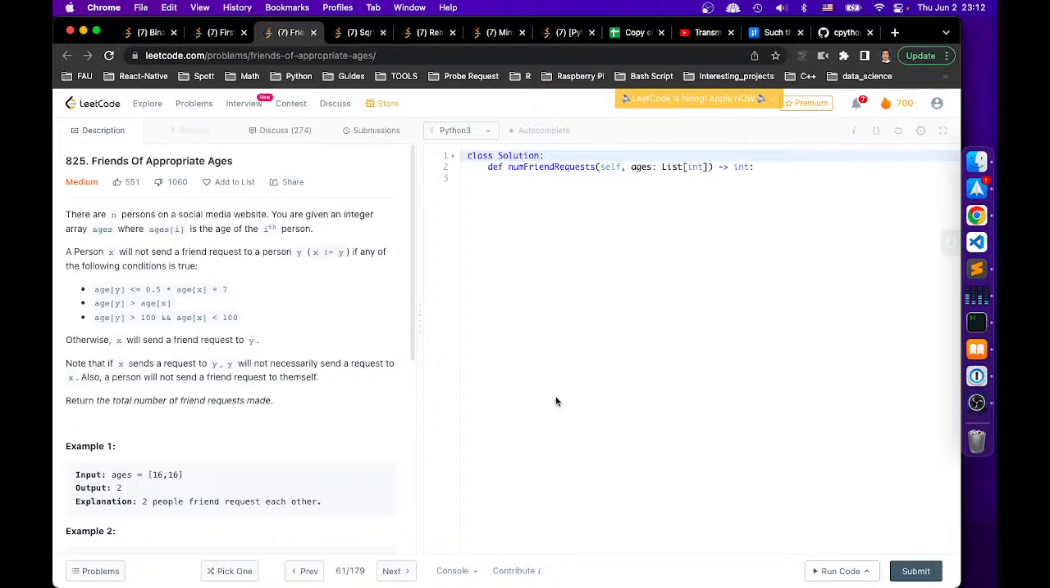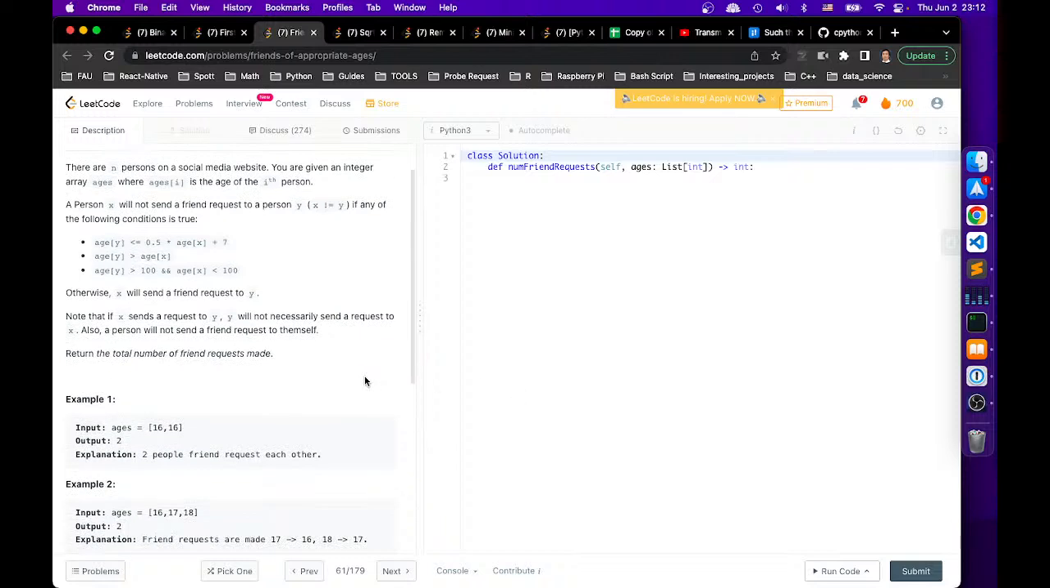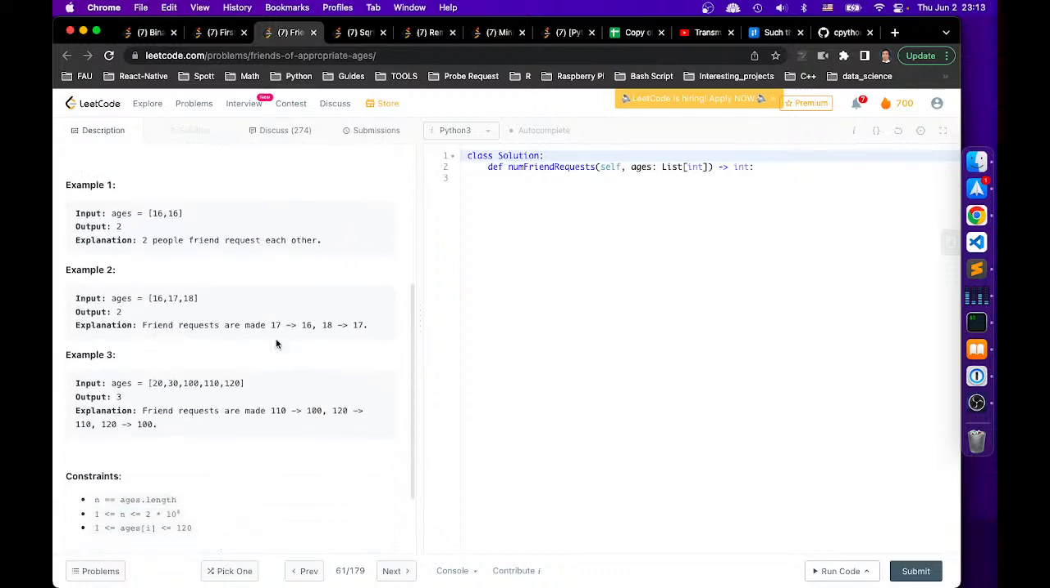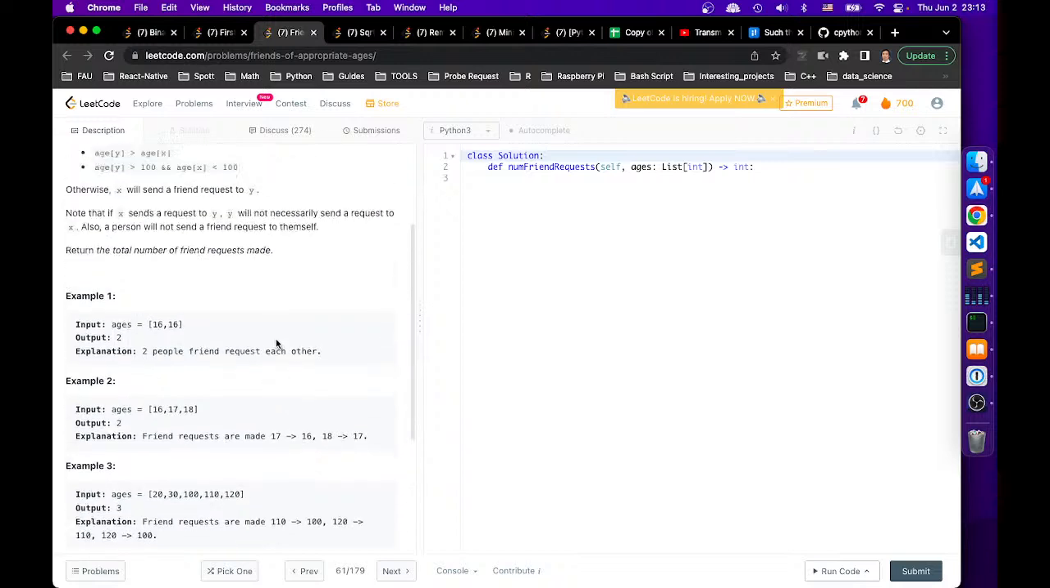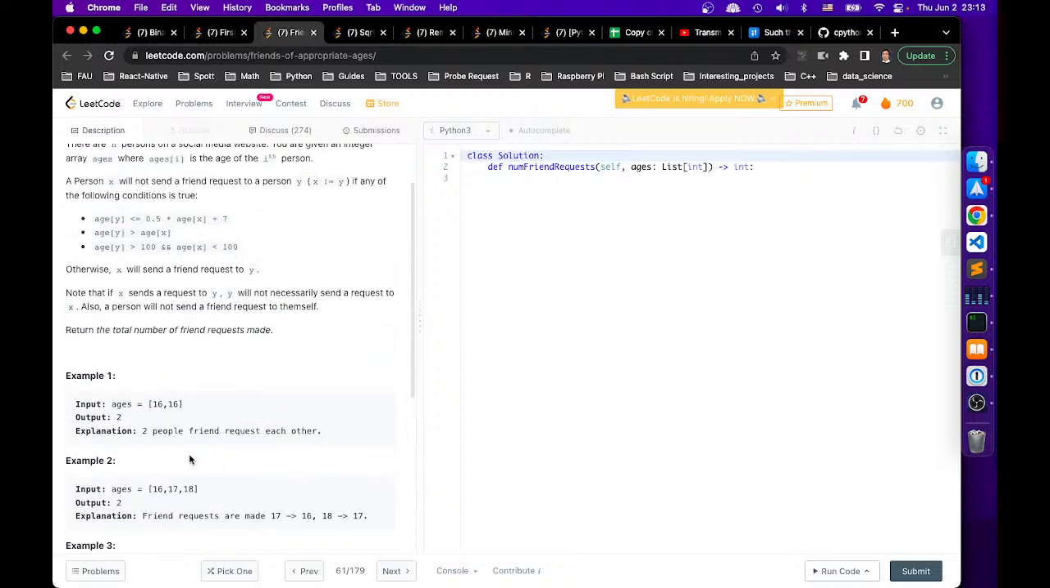Will not send if any of the following is true. Okay, so if it's 16 and 16, they send to each other. For 16, I have 17 and 18. So I'm going to check this. 16 cannot send to 17 or 18. Okay, so 17 cannot send to 18, but 17 might be able to send to 16. Then I need to check.